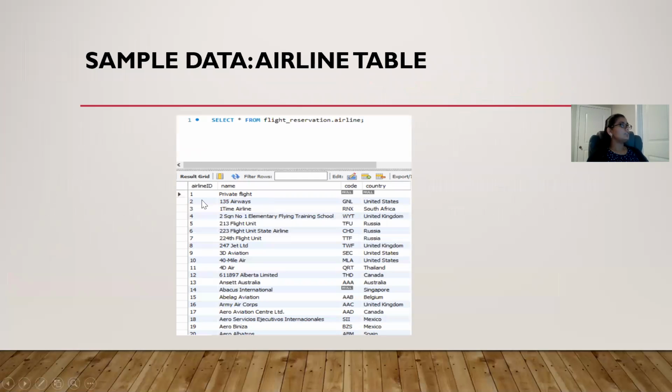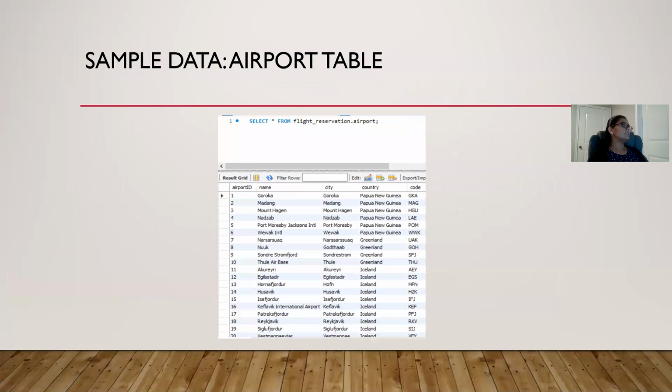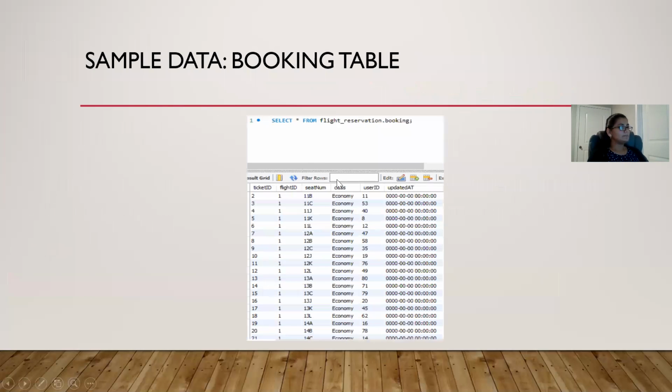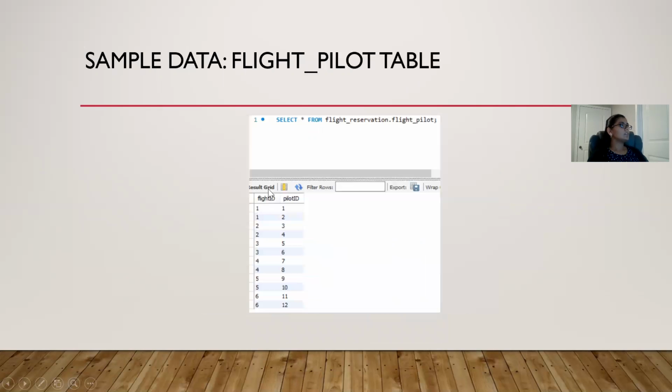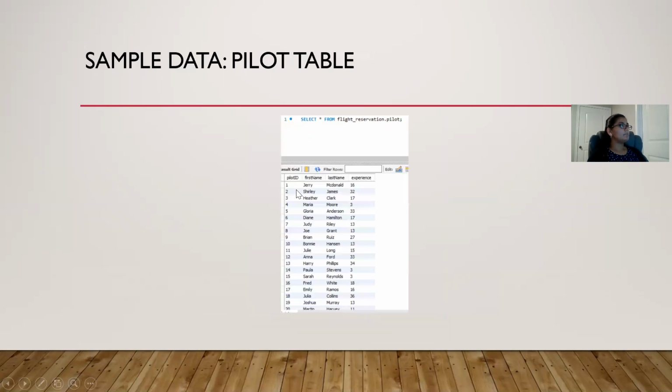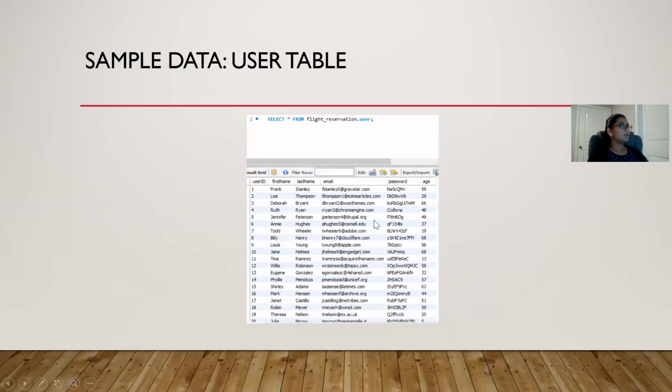There is a screenshot of this sample data from airline table. And similarly, let's see the sample data for other tables as well. So this is the sample data of airport table, booking table, flight table, flight pilot table, pilot table, route table, and user table. So you can see all the columns and the records in those tables.